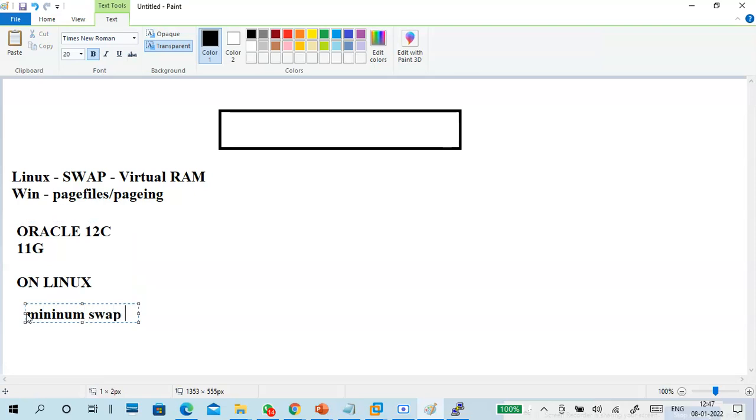So it is checking the minimum swap memory for installing the application. This is a server application, right? Oracle database is nothing but a server application.